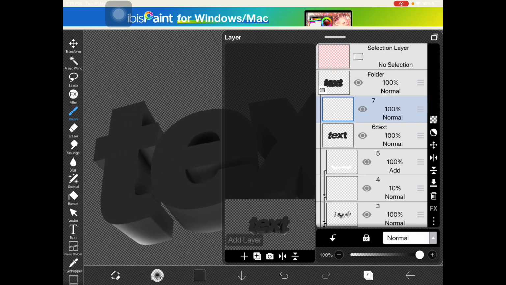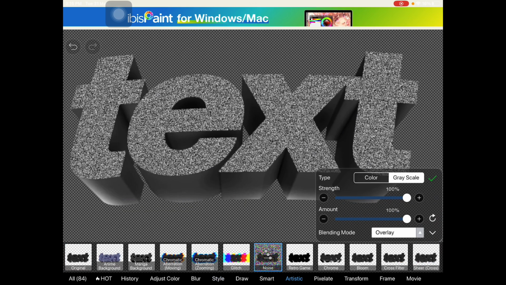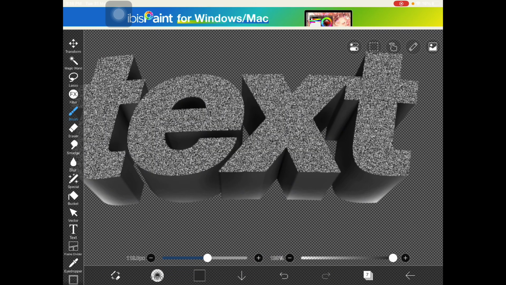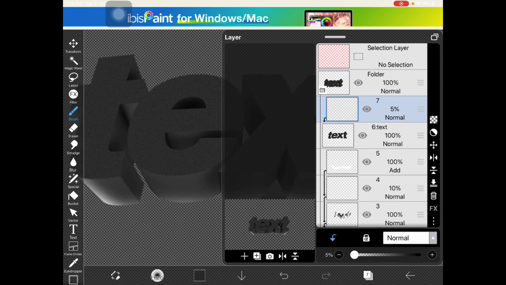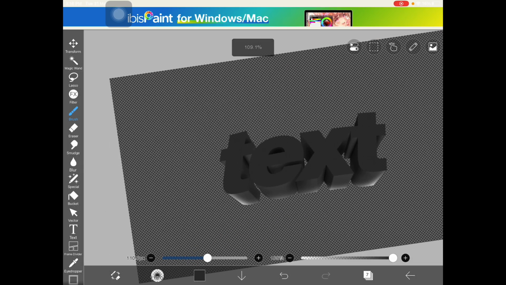Also, I can add one more layer, clip it, go to filter, go to artistic, and add noise. And I can reduce the opacity a little bit. There we go.